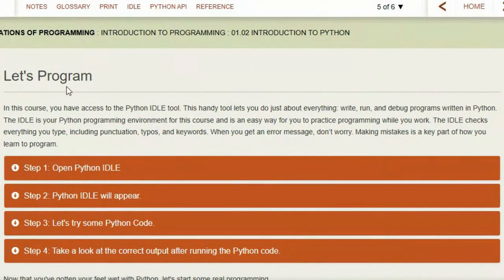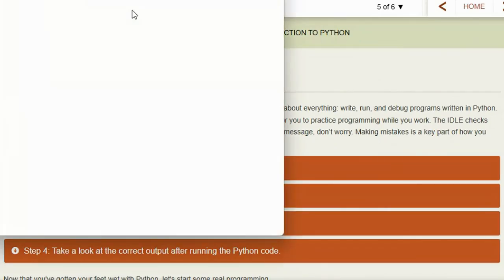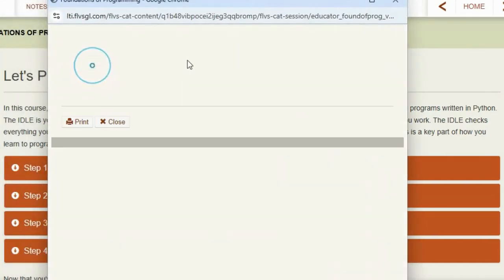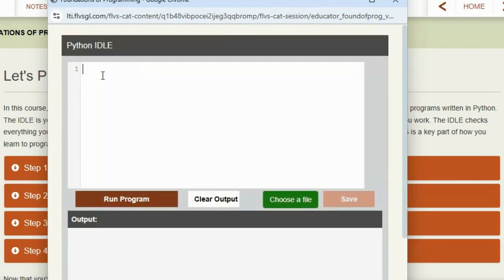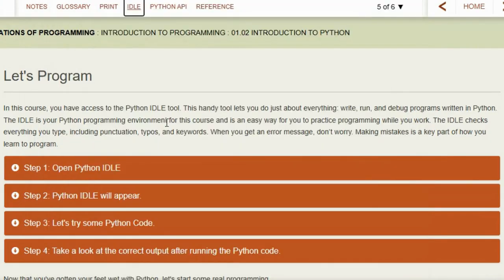All right, page 5. Let's program. So in this course, you have access to the Python IDLE tool. Just to remind you, it's right here in the menu, IDLE. When we click on that, it opens up this programming window. It takes a second to load usually, but yeah, we write code right here. This is where our code goes, right in the top half of this window. And when we run it, it displays what the program does down in the output at the bottom. So that's what we're using.